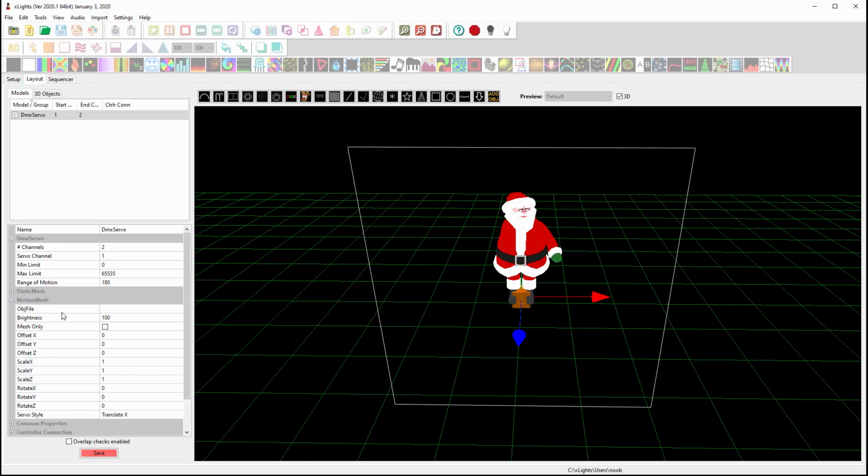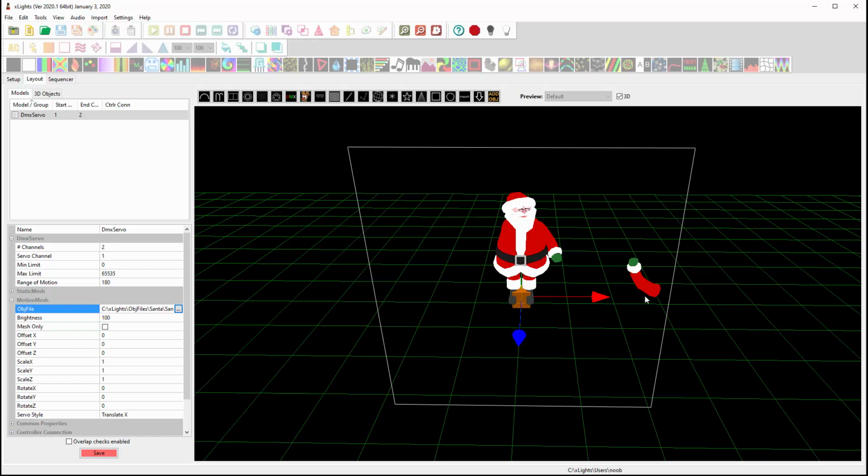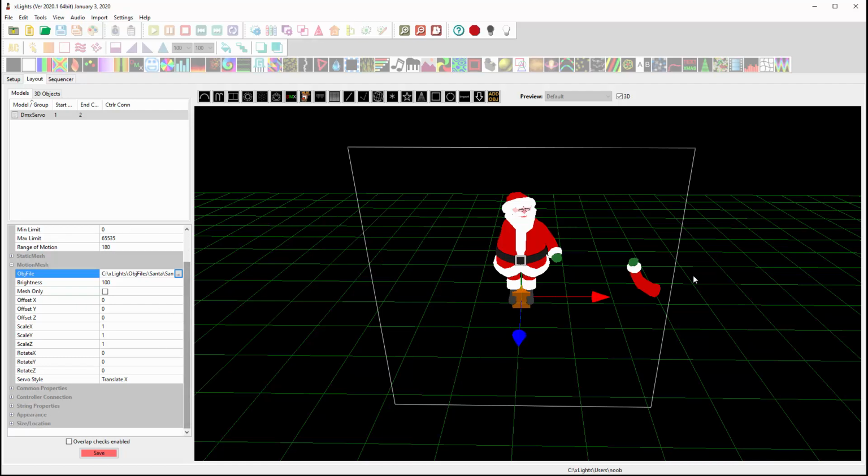So now I'm going to go to the motion mesh, and I'm going to bring in the arm object file. Now the reason it's way over there is because I've got this on translate X. What this field's doing is telling the program which way do you want the servo to move this object? Do you want it to translate in the X, Y, or Z, or rotate around one of the axes? Since I want to make this kind of wave, it'll be rotating around this blue Z axis.